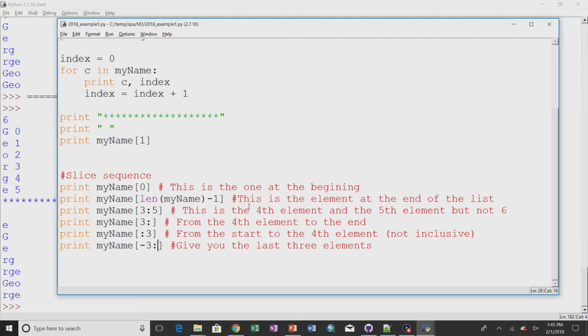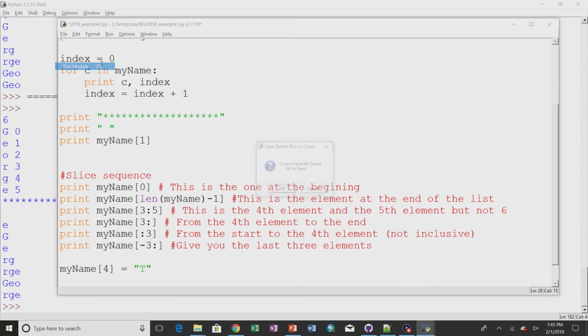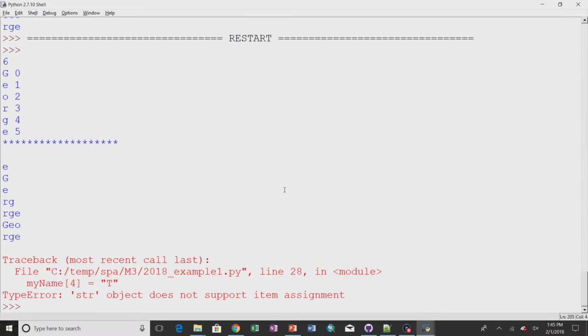And so once you create a string, you can't actually change elements of that string. So you can't say my name 4 is now going to be equal to T. So I'm trying to change the 4th element to T. If I try to run this, I'm going to get an error. String objects does not support item assignment. So elements are not changeable.